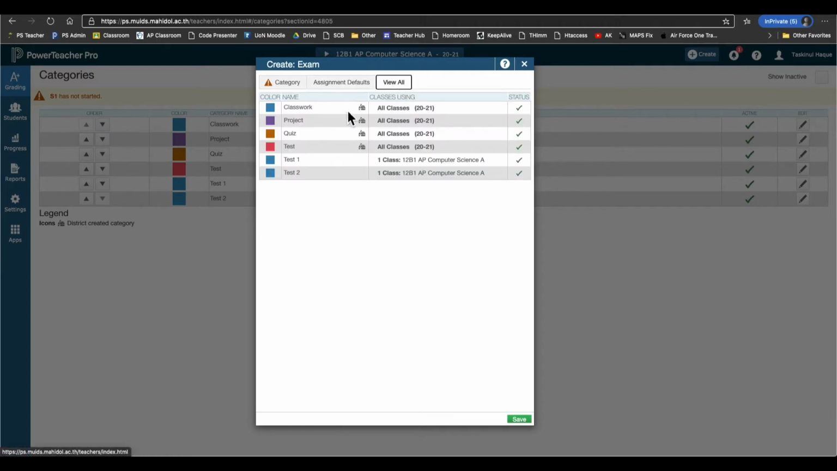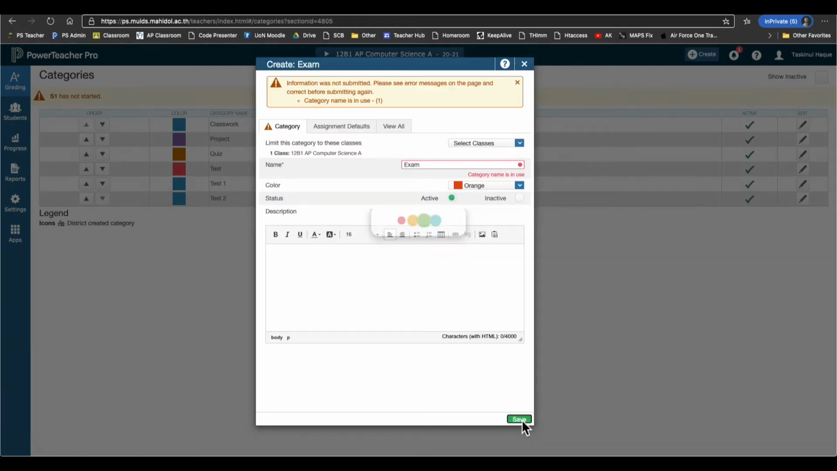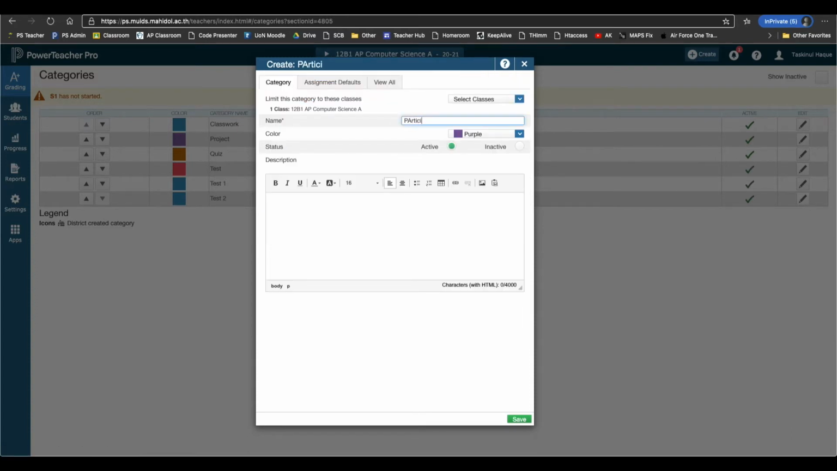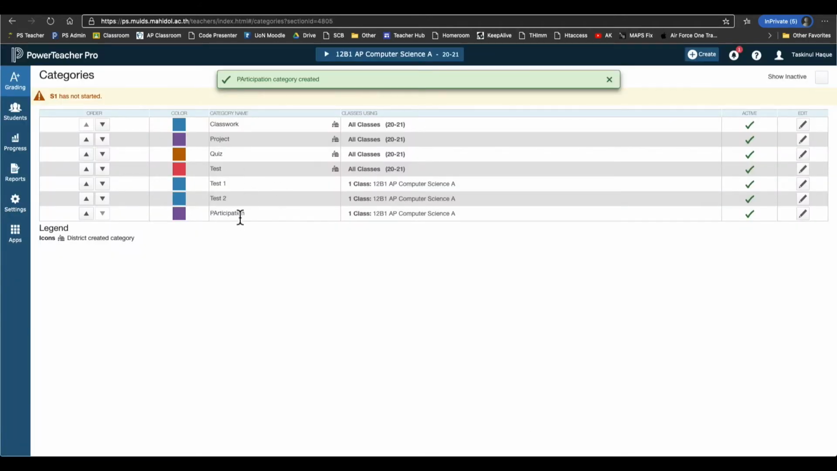Okay, you can also view all your categories all at once, just so you can see what's existing in this class. So I'm just going to go ahead and click on category. So there you go, Exam. And when I'm ready to create a category, I'm going to click save. Oh, category name is in use. Okay, of course. Sorry, let me just call it something else, like participation. My bad. Okay, all right, and click save. So now you can see that I've created this category, participation.